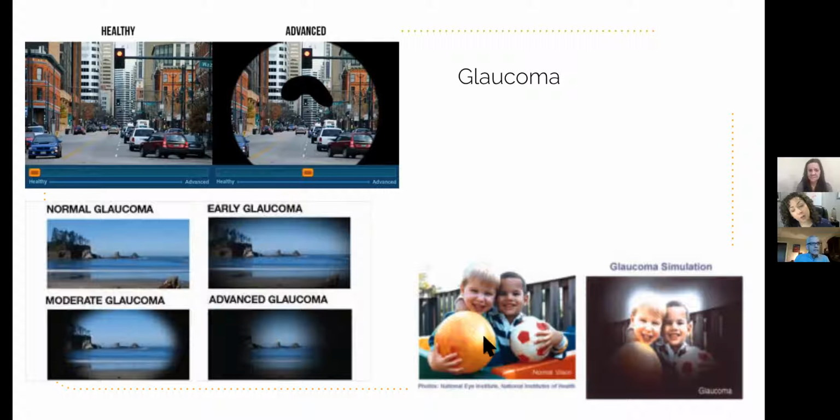We see the whole picture. They see just this middle part. This is really important for you to remember. Even if this child doesn't, quote, look blind to you, this is what they see.